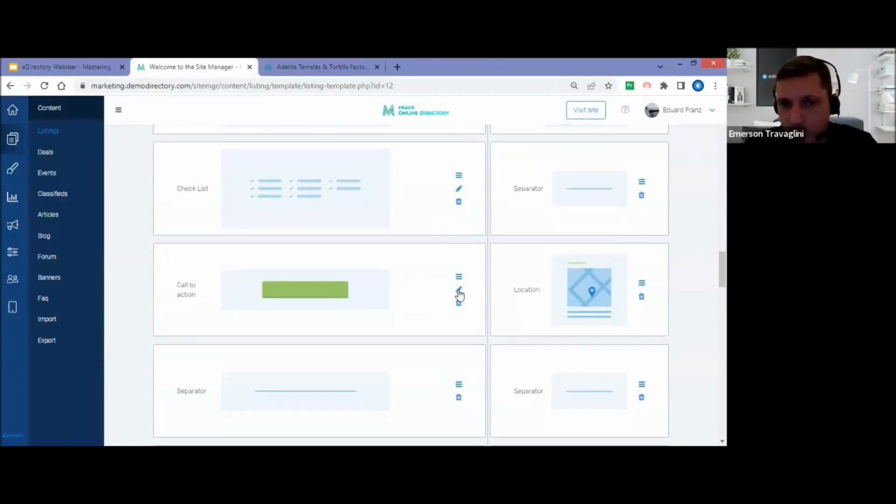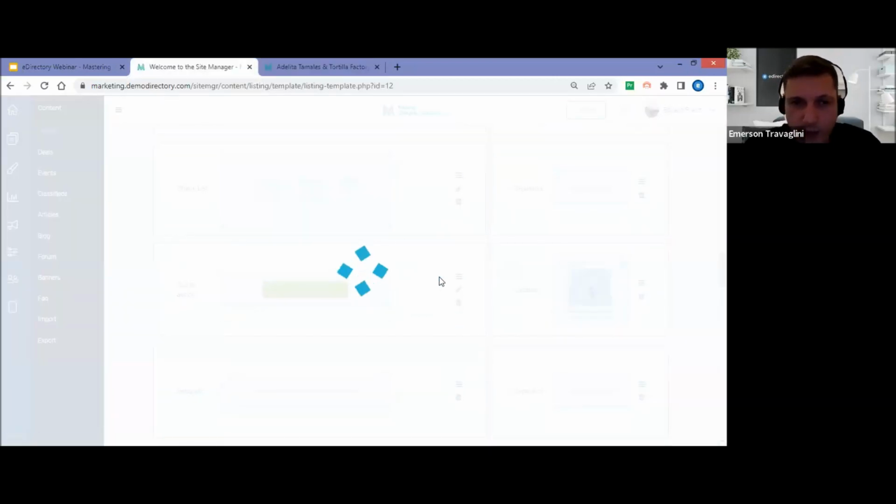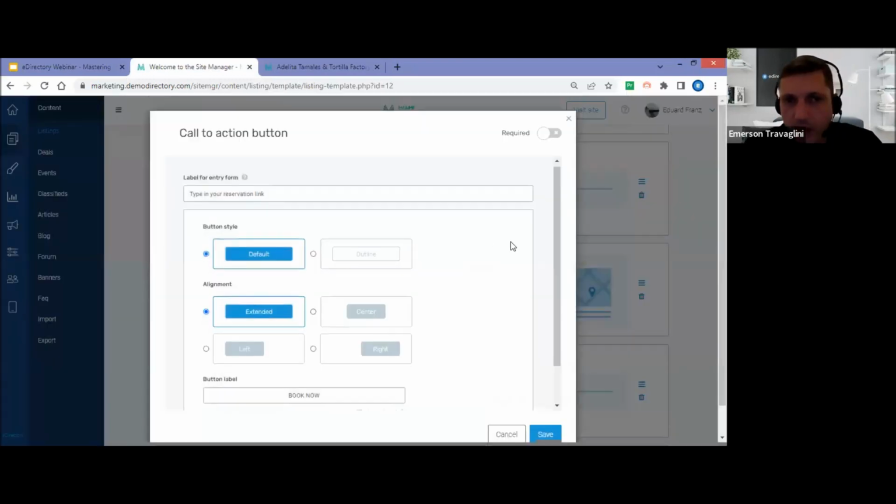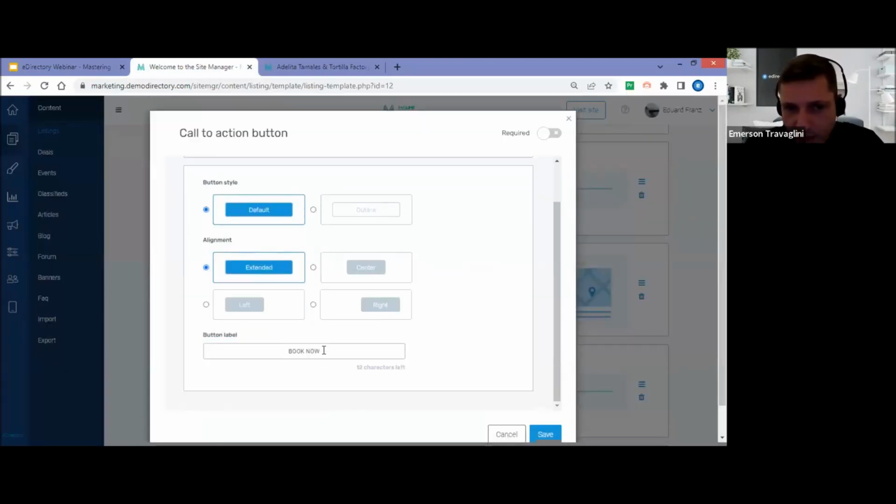This button is the CTA, call to action button. Very simple to use as well. You're going to create as many as you want and select the design of these and the label. Very simple to use.